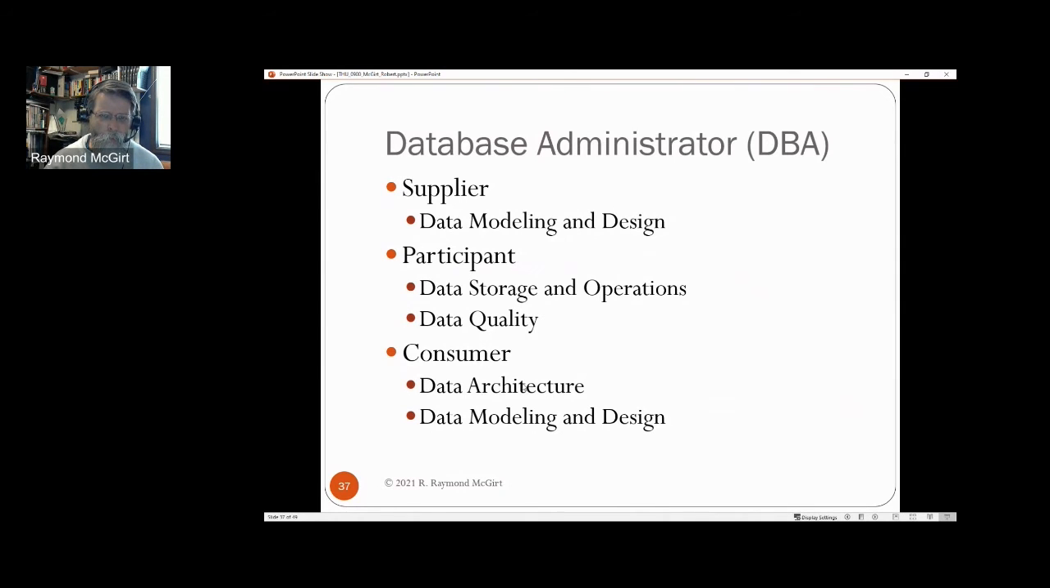Database administrators are also participants in data storage and operations and data quality. Data storage and operations, because it's the operations part, they're going to actually make sure the database is functioning and operating as it should be. And they're involved in data quality because they're constantly looking at the data with the data quality personnel to ensure that it doesn't fall out of sync and fall out of the expected parameters of the data quality knowledge area.